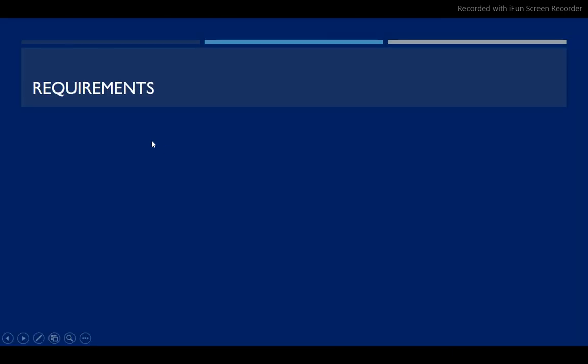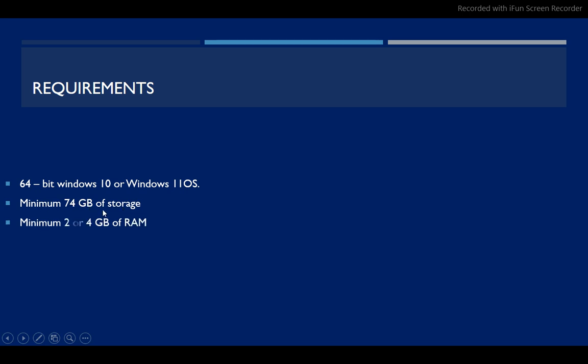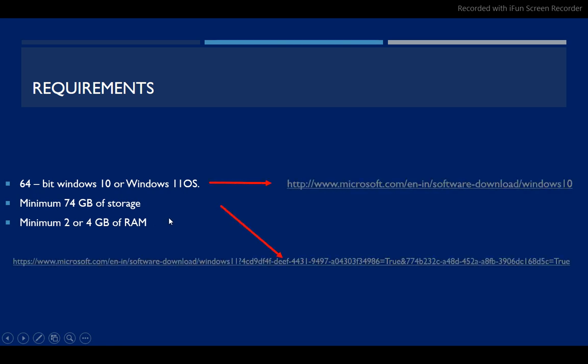So, what are the requirements of Visual Studio and SQL Server? Well, you require a 64-bit Windows 10 or Windows 11 operating system, a minimum 74 GB of storage, and a minimum of 2 or 4 GB of RAM. You can install Windows 10 at this following link, and you can install Windows 11 on this link.